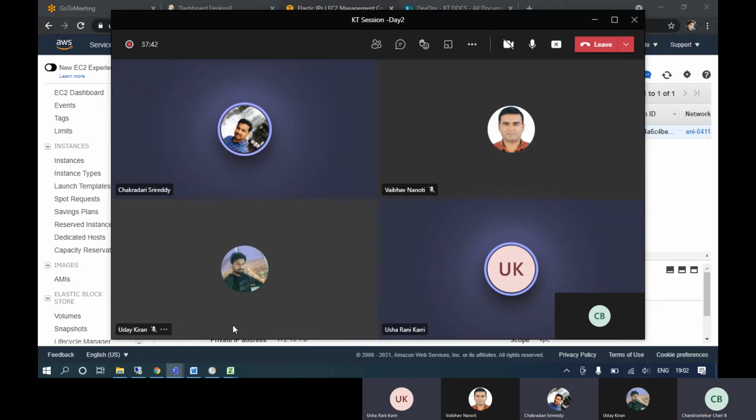Okay. And what about the retention period? 30 days will be there. No, 1 month actually. AMIs are saved in block storage only, right? EBS, elastic block storage, right? Yeah. But this is very costly, right?